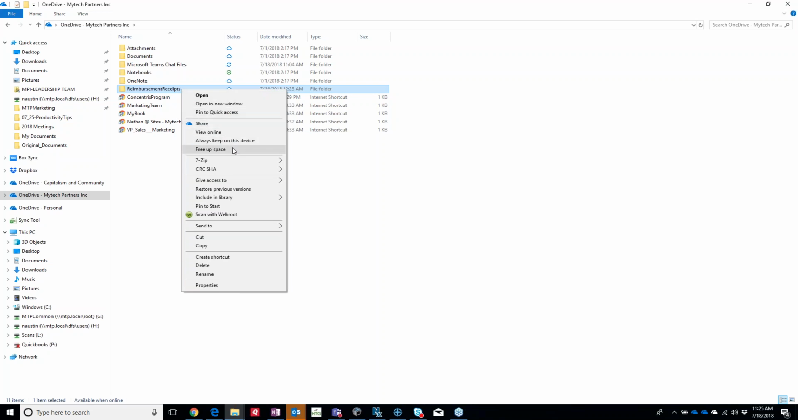In particular, in this section right here, I can either share, or I can view it online, so it should open it up online. I can always keep on this device, so it always keeps it synced to that green checkbox. This is one of the new features that's available in OneDrive, because one of the challenges people had was they basically had to sync everything or nothing. And so this gives you an opportunity to be very granular as far as saying, I don't want to keep it on this device, but I want to have visibility to it.